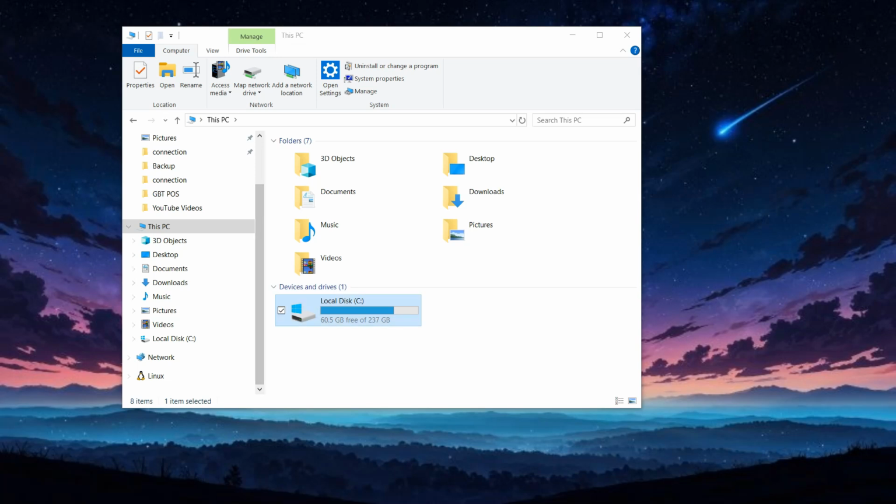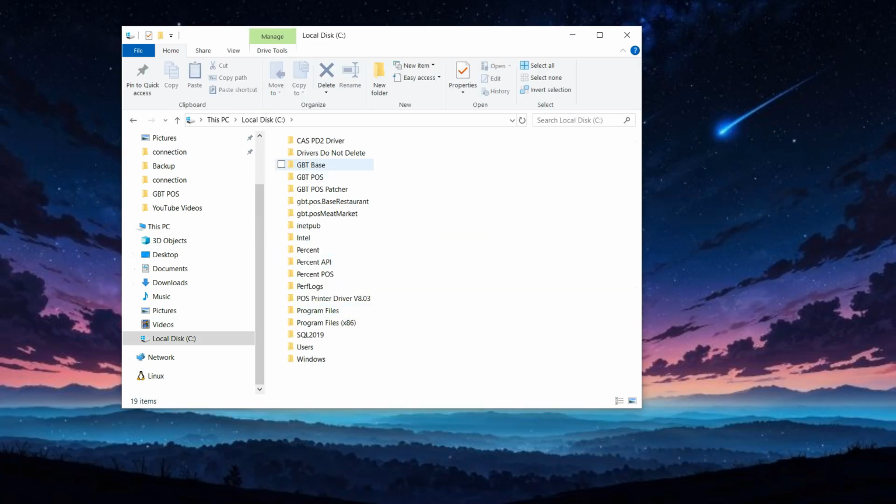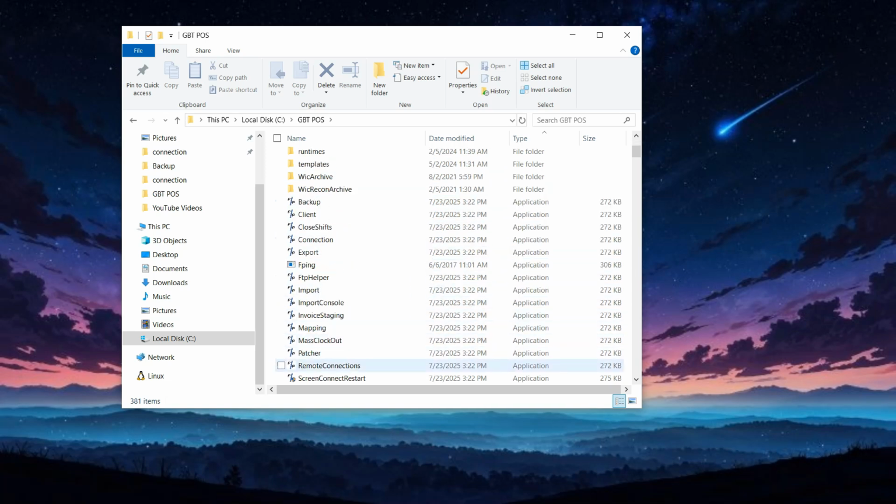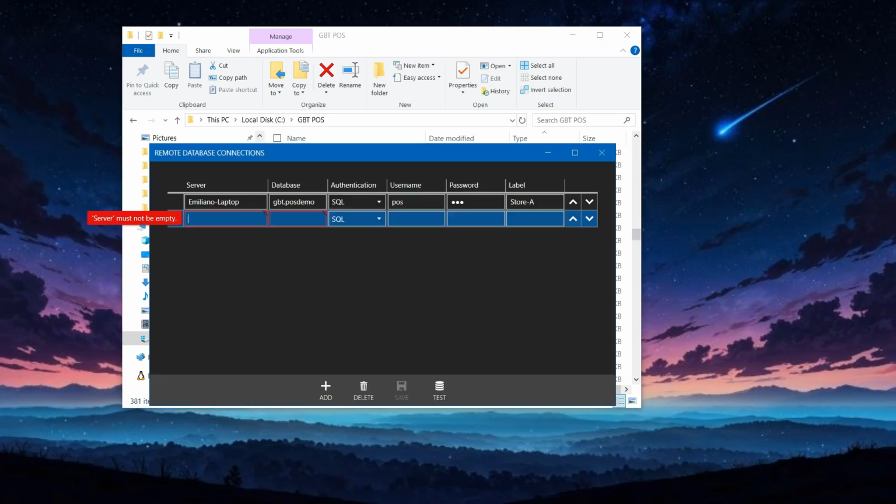Next, open the RemoteConnections tool. You'll find it inside your C:\GBT POS folder. Double-click on RemoteConnections.exe. Now, click on Add Remote Connection.